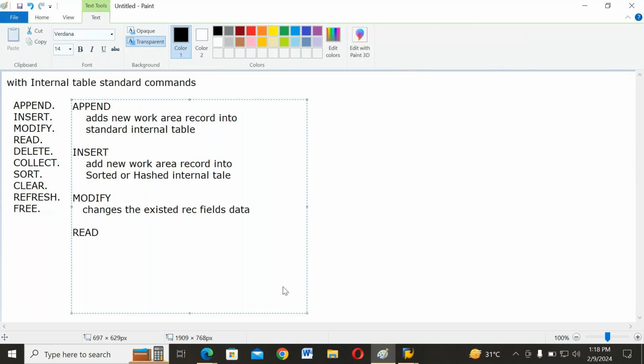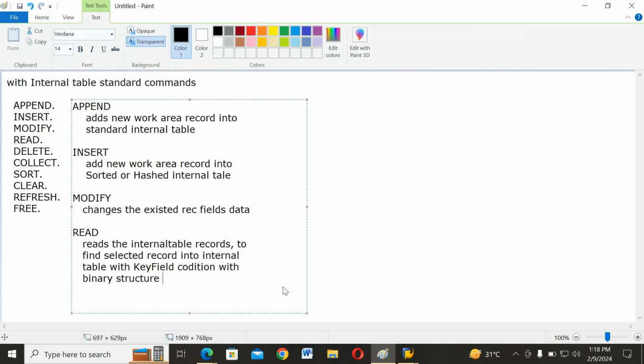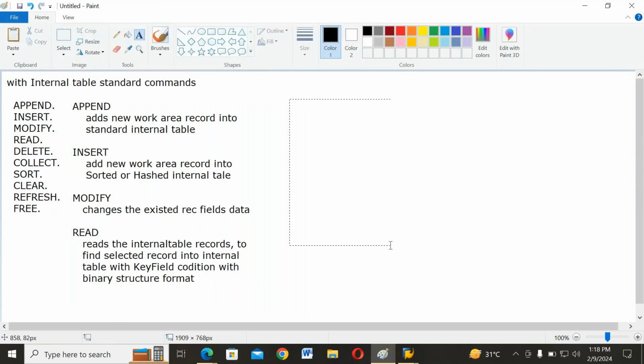Read reads the internal table records. It finds the selected record in the internal table with a key field condition, with binary structure format. A binary structure means 0, 1, 1 like this. So what happens? Searching data is very fast. These are different commands. In an interview, they'll ask you what is what.